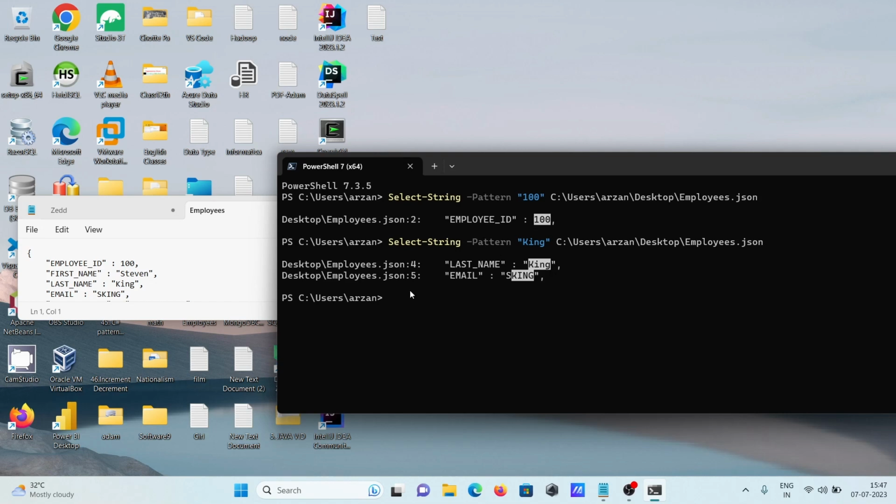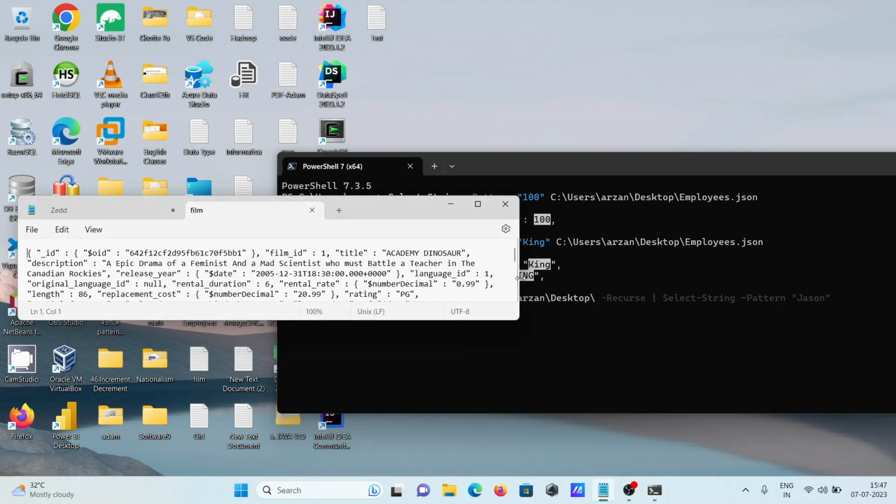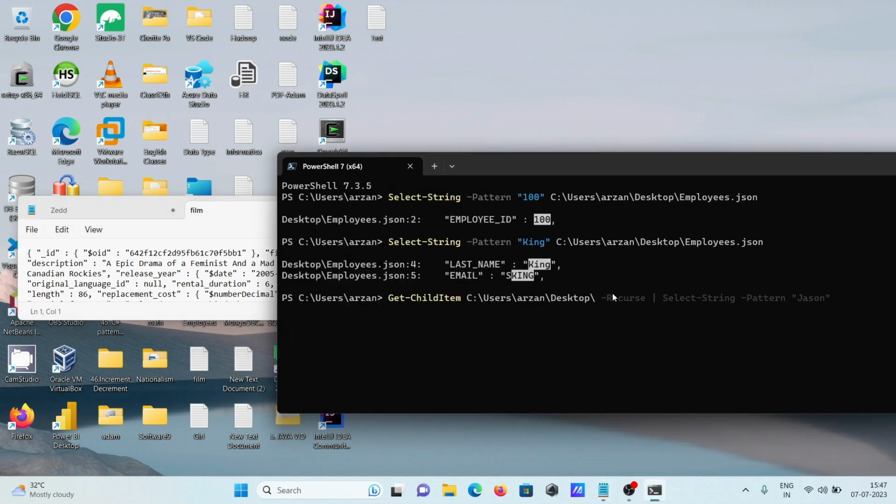Now the next is, let's use the Get-ChildItem command. Sorry, not child item, we need to use Get-ChildItem, and we need to paste the path. So the path, this is on the desktop, and after the desktop, I'm going to use the film file. In this file we can search anything. So let's write film.json.